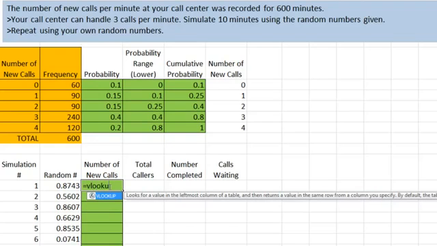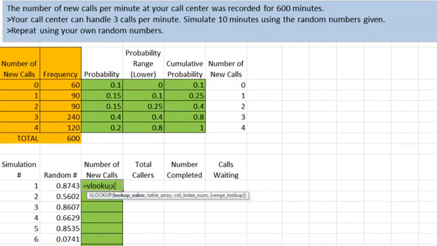VLOOKUP, open parentheses. It's asking lookup value. Lookup value means what number am I looking for in the table, and you are looking for, in this case, 0.8743. It'll always be the value in this cell immediately to the left. Comma, table array means the table of data with the range and the number that we're supposed to be looking for, and that is contained here. It's the probability table plus the number of new calls, the information that you want Excel to spit out, essentially. So this range here.